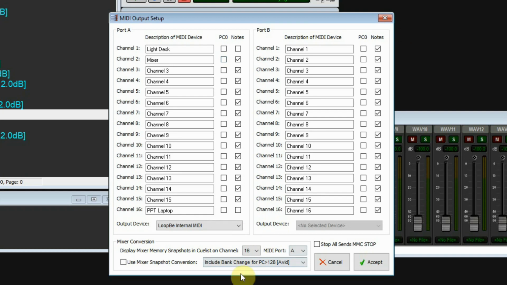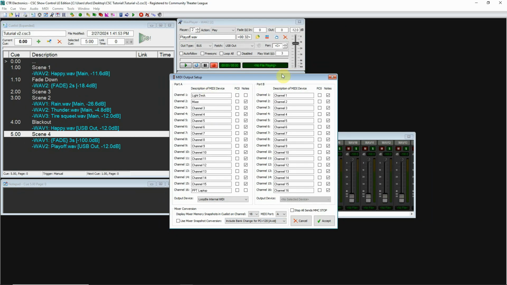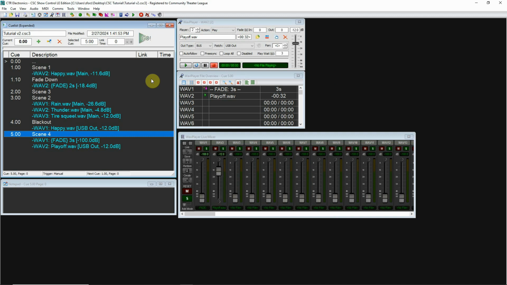I'm not going to talk too much about the specific mixer control stuff because that's a little bit more advanced, but we'll just use our lighting desk as a for instance here as far as what we're going to do. Now my next step is going to be issuing a MIDI command. So let's go back here to scene 1 because I can have a MIDI command happening along with my audio command up here. So say I want to tell my light board to go to the next cue so that it can bring up the lighting for scene 1.